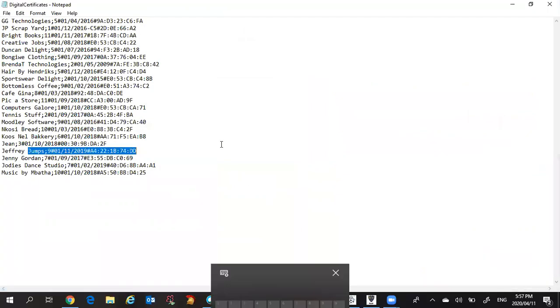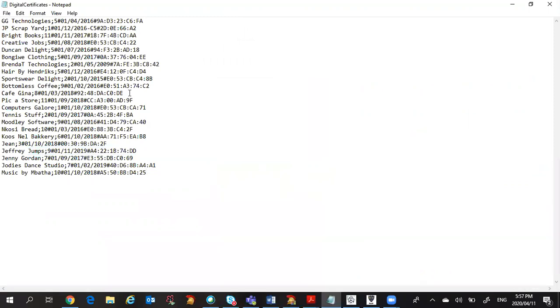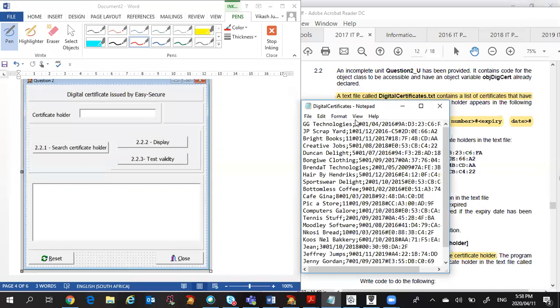Here we go. This is the text file that is given with the information in it. You'll see the first part of the text file was followed by the semicolon. Then you've got the expiry date. Then you've got a number, hash, then the date, hash, and then you got your code. So this is what the text file looks like.